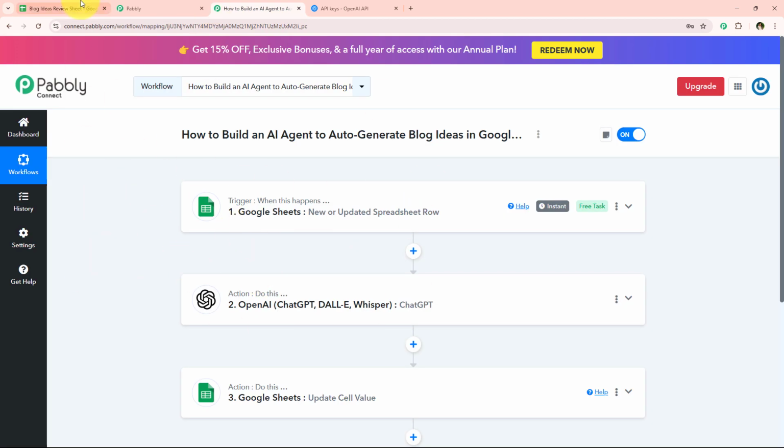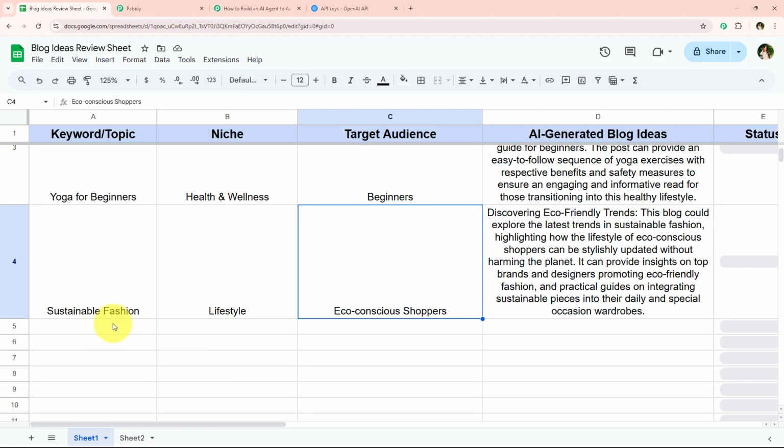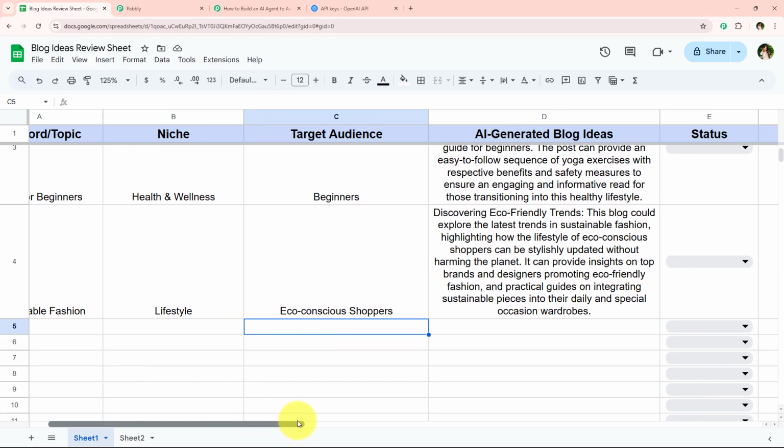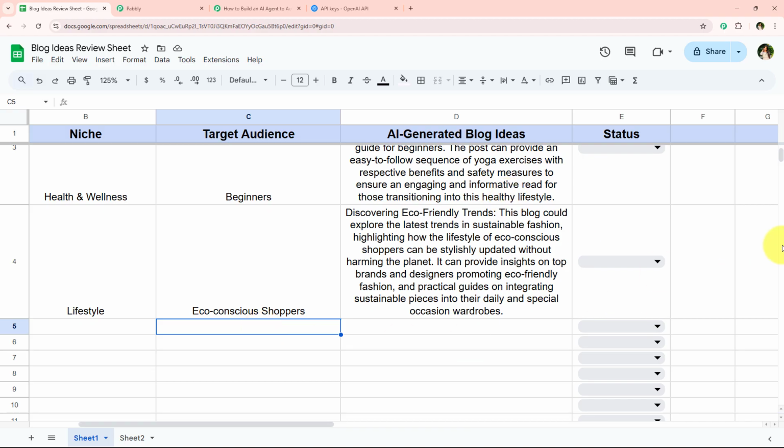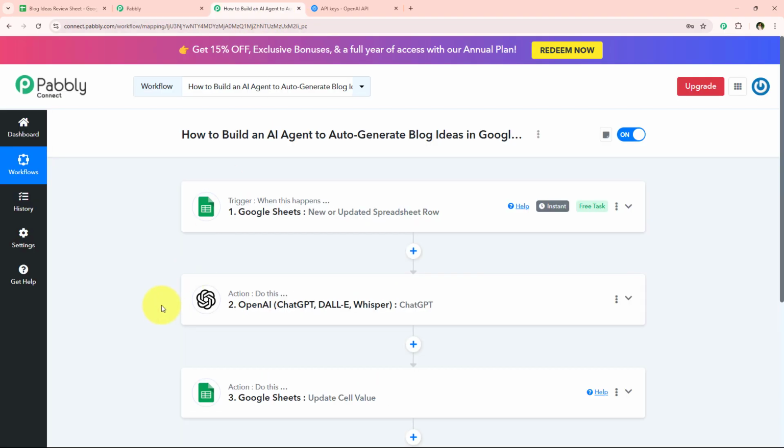And now what is going to happen is that as soon as I add the keyword, the niche and the target audience, automatically within seconds in real time, my AI agent is going to generate me the blog idea and add that AI generated blog idea right over here in my spreadsheet. Like I showed you in the starting of this video, all of this is going to happen in the backend in real time and within seconds. We don't have to come back again and again to our workflow to click on save and send test request.